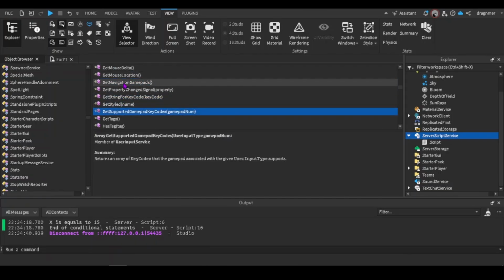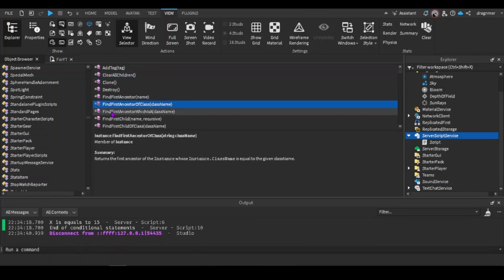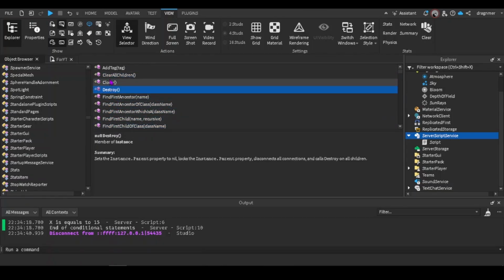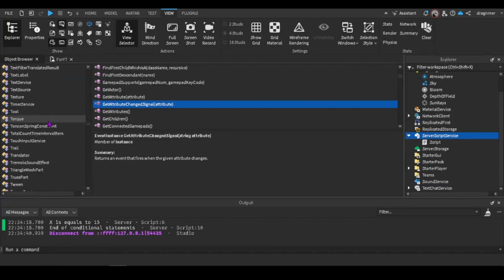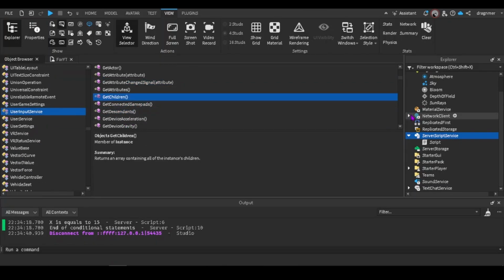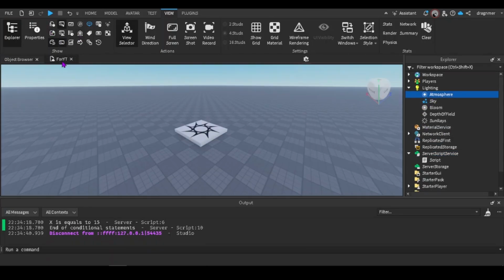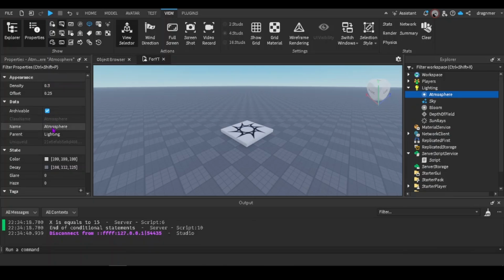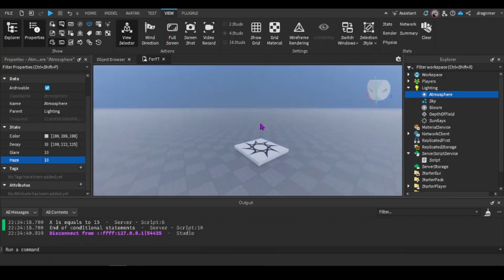So yeah, this pink color you can see right here, you don't really have to pay attention to that when you're dealing with services. But when you're dealing with instances, you've got to really pay attention to these purple things, because they are the properties, and as I told you, properties of instances play a really big role in your game. So let's say I just increase the glare of this workspace, it becomes like this.